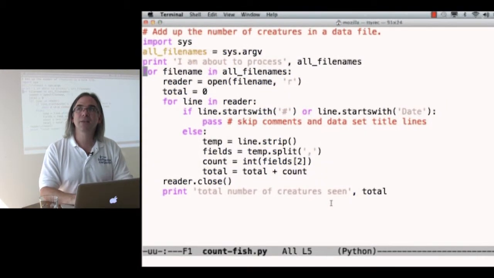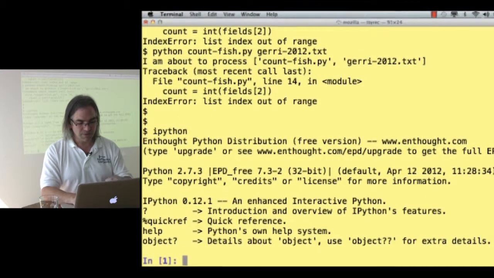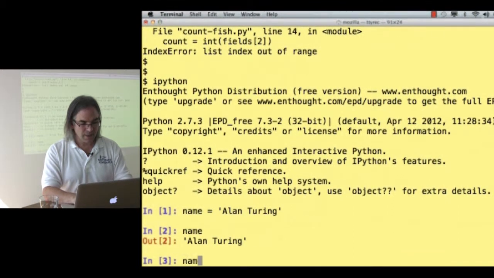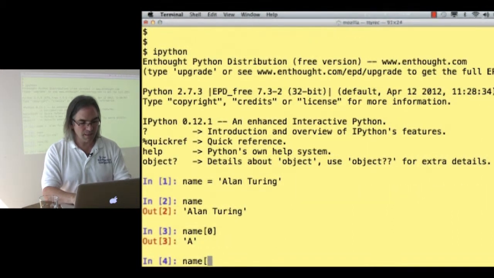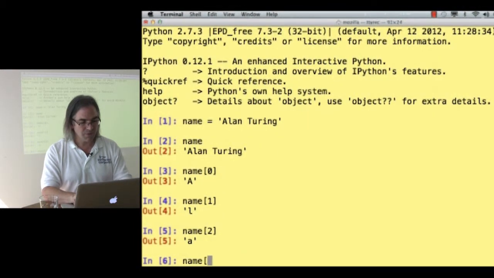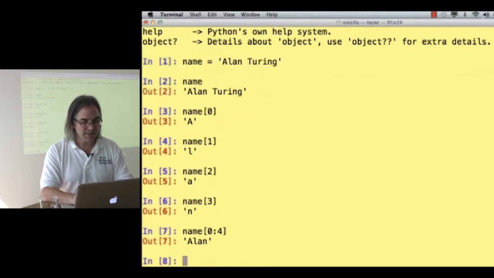How can I get everything except the first element? Well, suppose I've got the string like that. Name 0 is the capital A, name 1 is L, name 2 is the A, name 3 is N, and name 0 to 4 is ALAN.